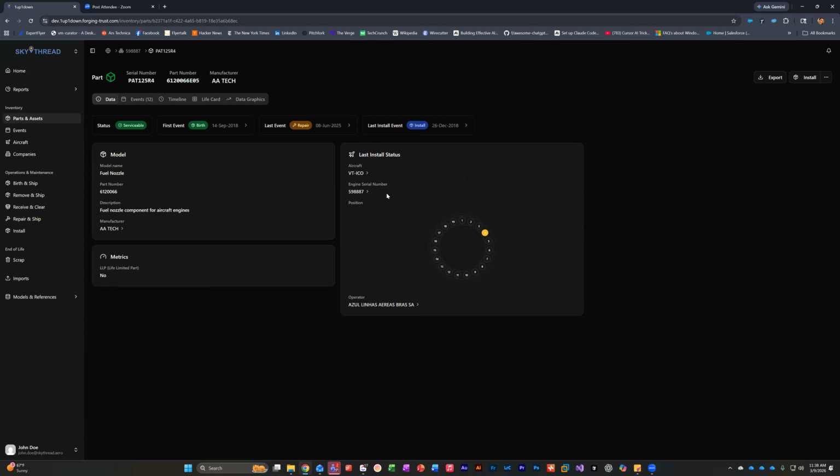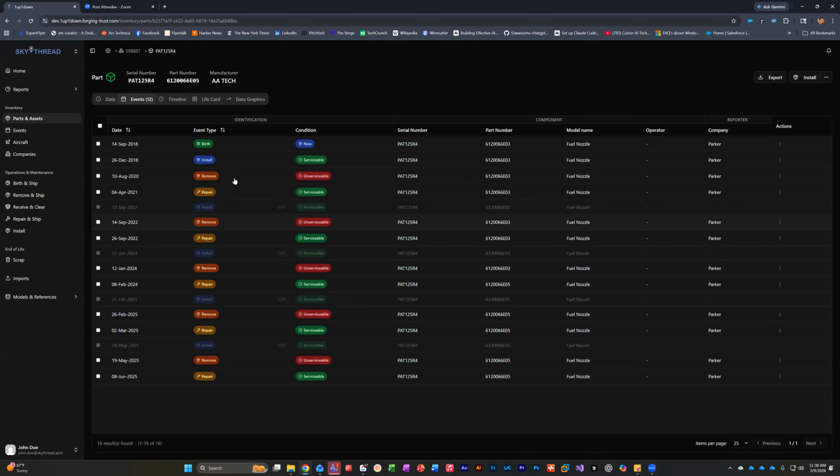It came from an engine on an aircraft VT-ICO, which is an A320. Came from engine serial number 59887. Most critically, it was in fuel nozzle position 4 amongst the 19 nozzles that are installed on this engine. And that's, again, information that we capture as the parts data flow through the ecosystem throughout the part's life cycle.